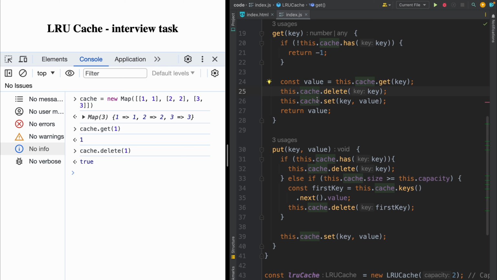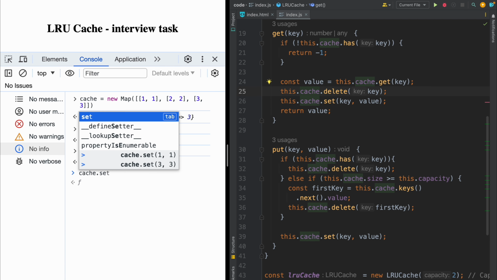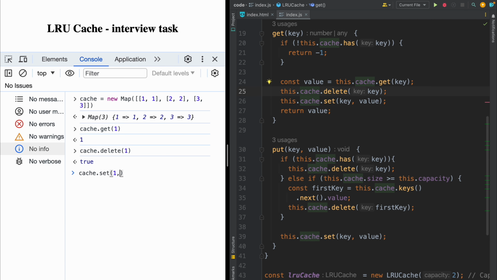And then we will set our key value. So cache.set key 1 value 1. And please look at the order of elements. So we changed the order. So now the first element is 2. It's the least recently used item.